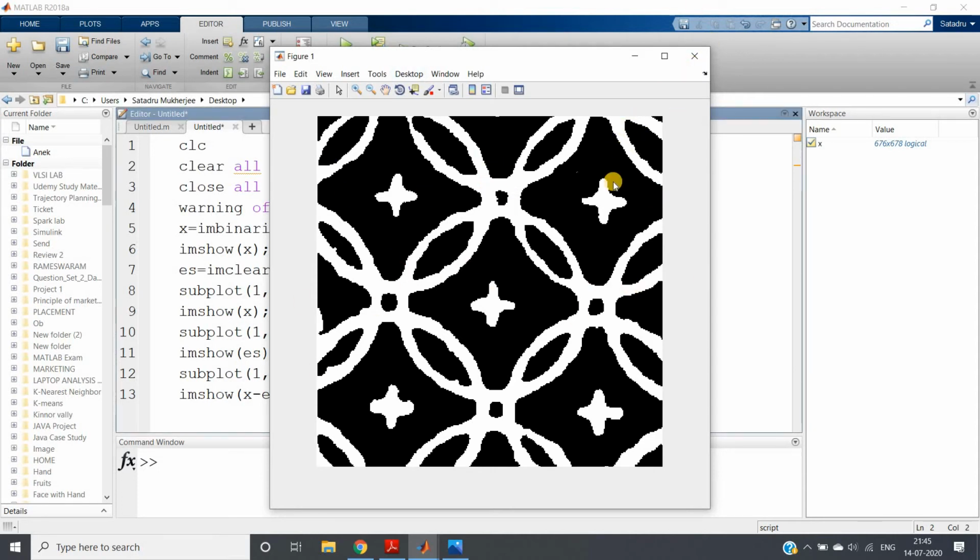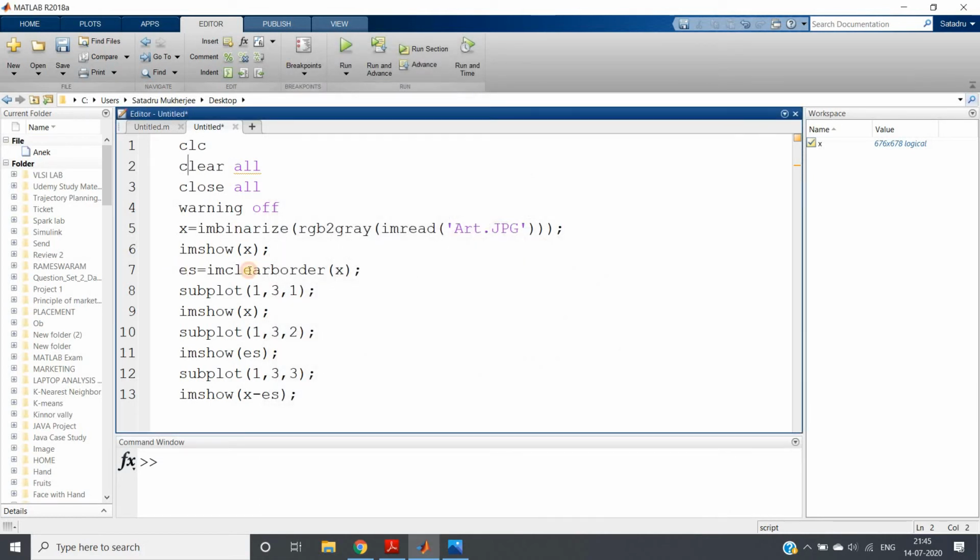Now we have to solve the problem that we need only the central plus symbols in one image and the rest of the part in another image. So what we'll do, I am using imreconstruct here. If you want, apart from using imreconstruct, how you can clear the border objects, I have already discussed in my previous video, and you can use that code also.